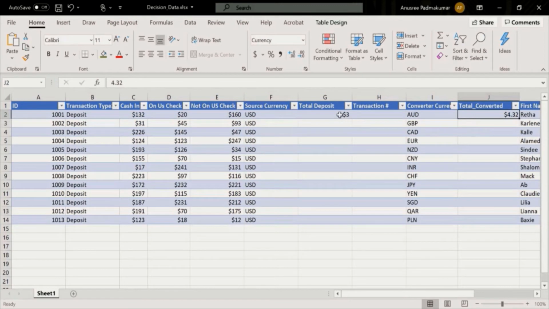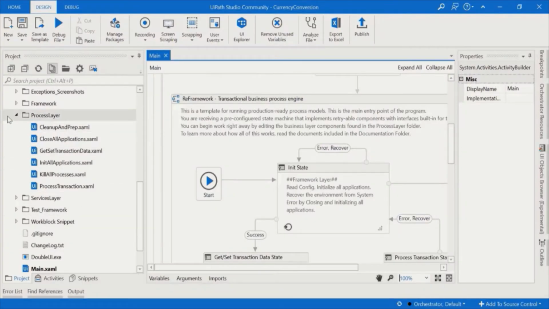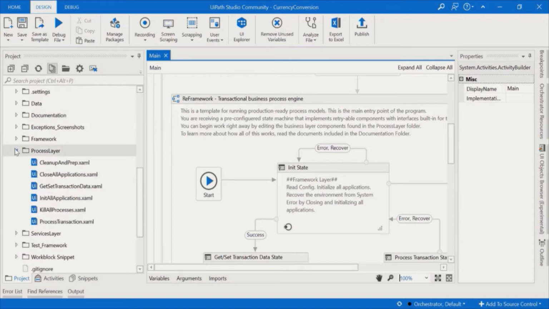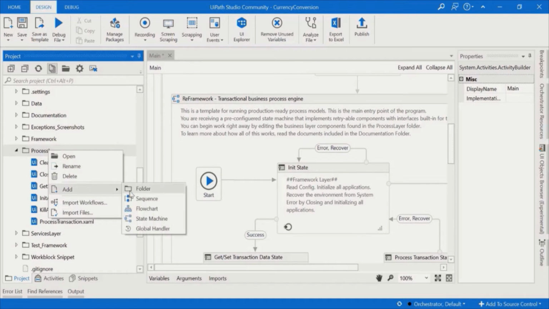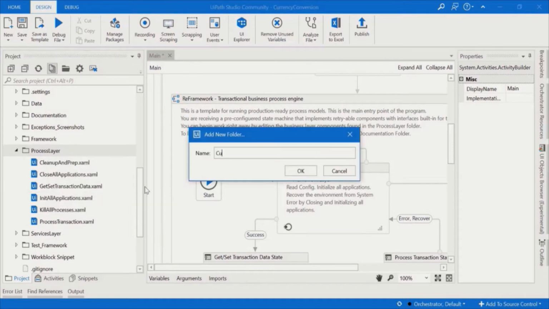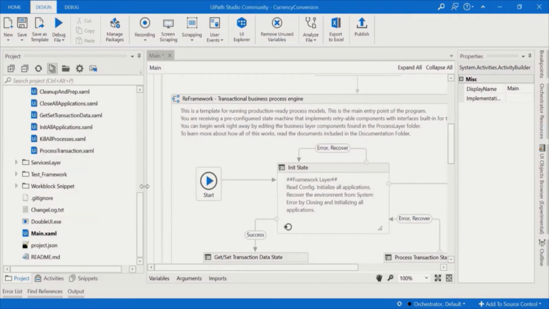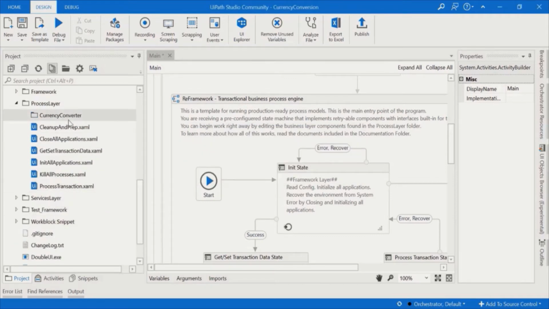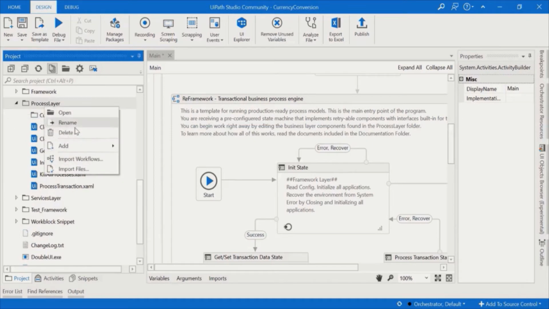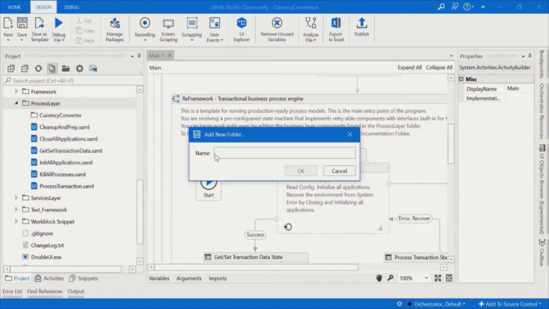Similarly, I need to create this for all the transactions. Now I clear this value for the robot to create these transactions. So it's time to make minor modifications to the framework template. As a first step, on the process layer, I create two folders specific to my applications. One is for the desktop application and another is for the web application. I name it currency converter for the web application, and for the desktop application, I name it WUI.